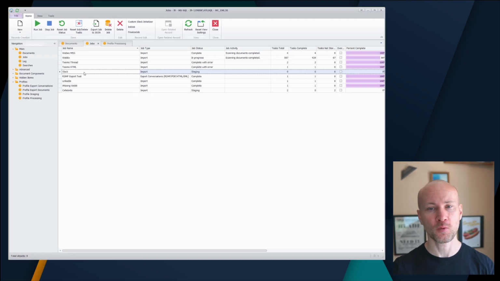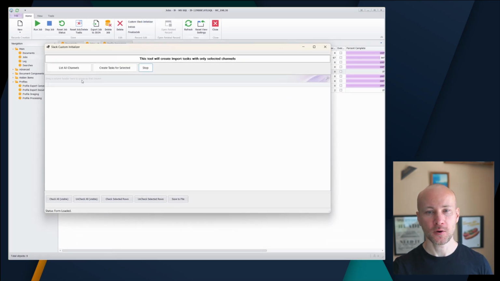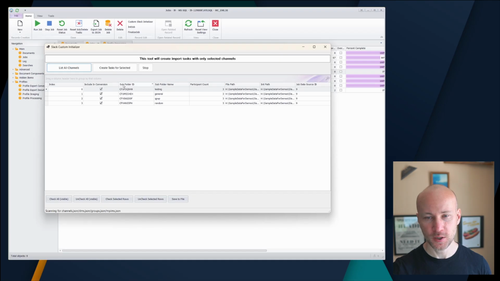So what I did is I added a button called Custom Slack Initializer. What you do is create a job just like we did, then click on this button, and it's going to say, okay, what do we have here? Here are the channels that we have present. So I can uncheck them, and let's say I just want to load only, well, let's do 2 channels. I don't want to load all 4.